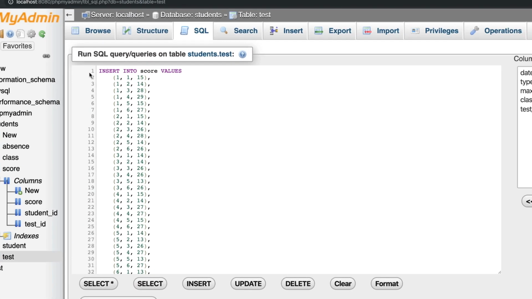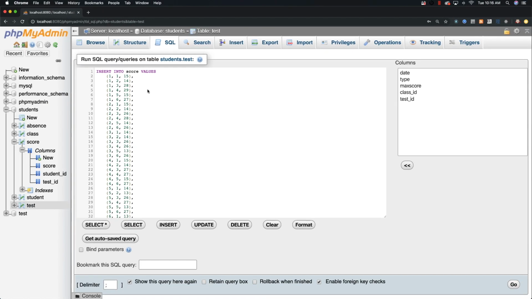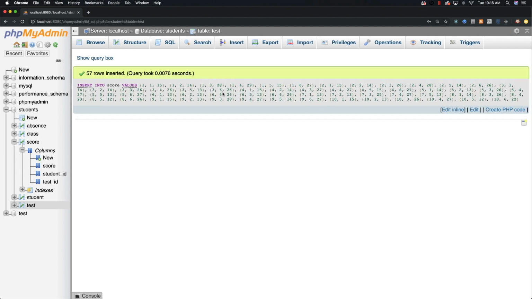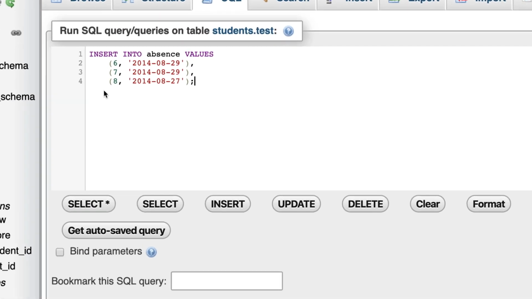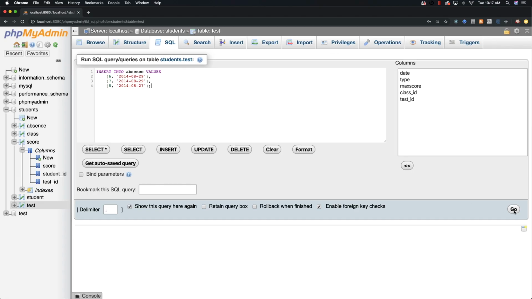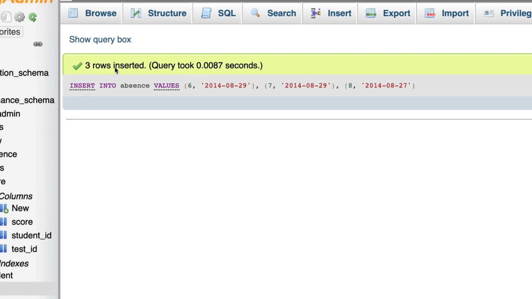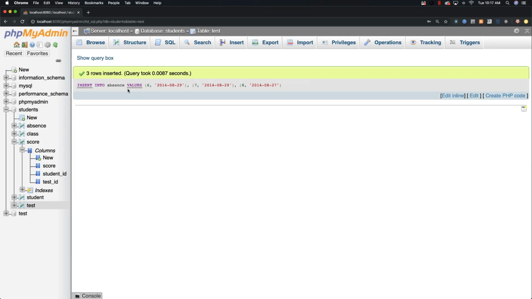Then I'm going to go and enter a whole bunch of scores. Like I said, you can just go and get all the stuff and copy and paste it inside of there. Those are all the scores for all our students on all the tests. And there is the entire list of all the scores, but like I said, it's better to just copy and paste. And I also entered in the absences, and once again, this is just going to be the student ID and whatever the date was for the absence. And then hit Go again. And that was successful as well. You can tell it's successful because it says 3 rows inserted, and we meant to insert 3 rows.